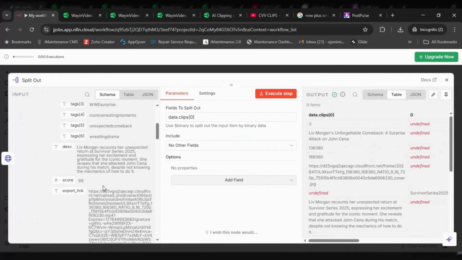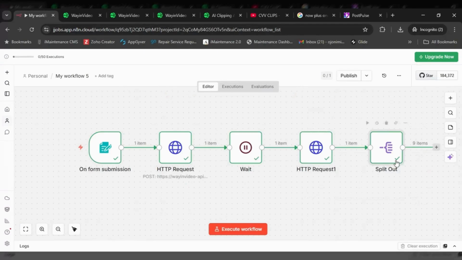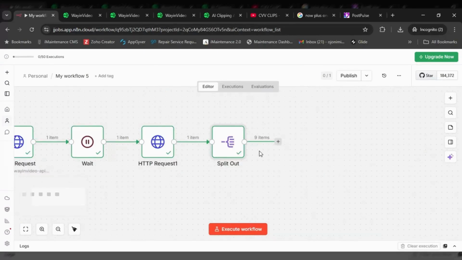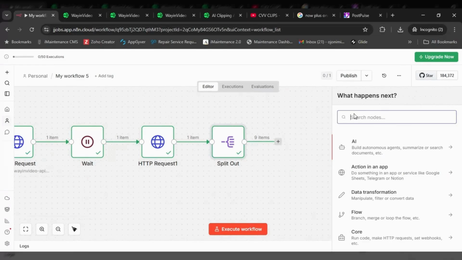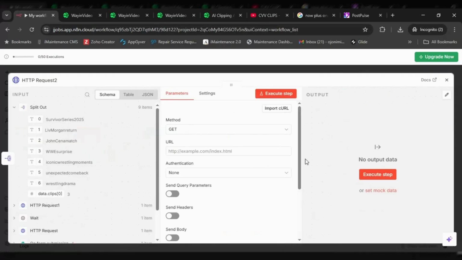Now, when we schedule these clips to go out to our TikTok channel, we'll be scheduling each and every clip individually. So before we can schedule our clips to TikTok, we'll need to download these clips first. Right now, they're just export links. We need them to be MPEG-4 files. So we're going to add a third HTTP node, and we'll use this to download our export links. We're going to use a get method, and our URL is going to be our export link.